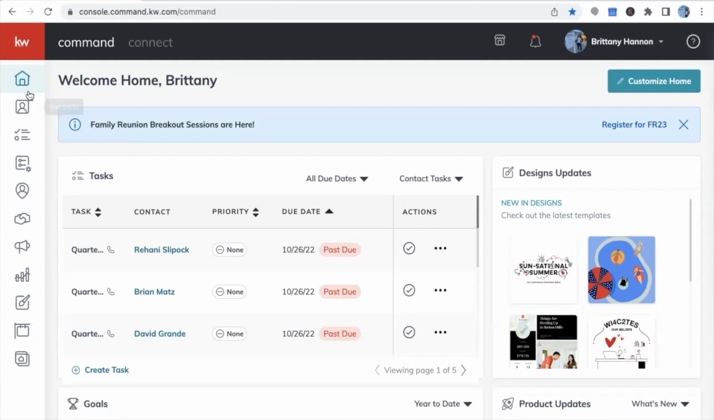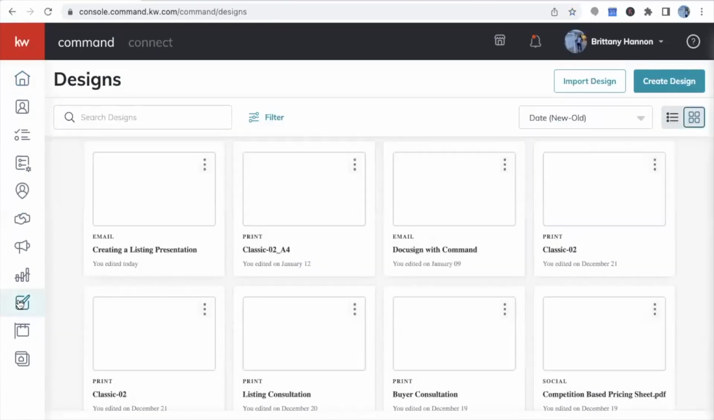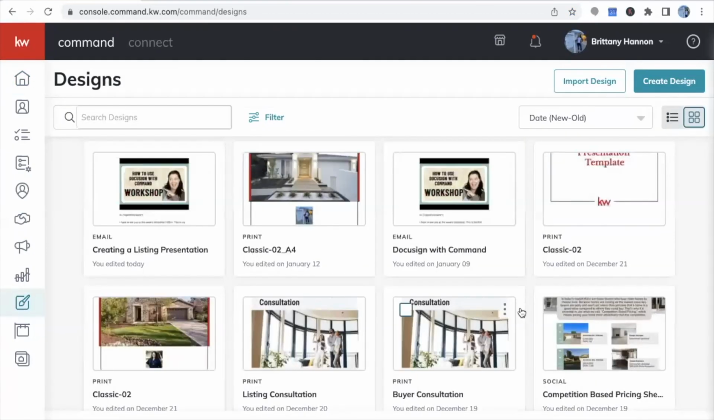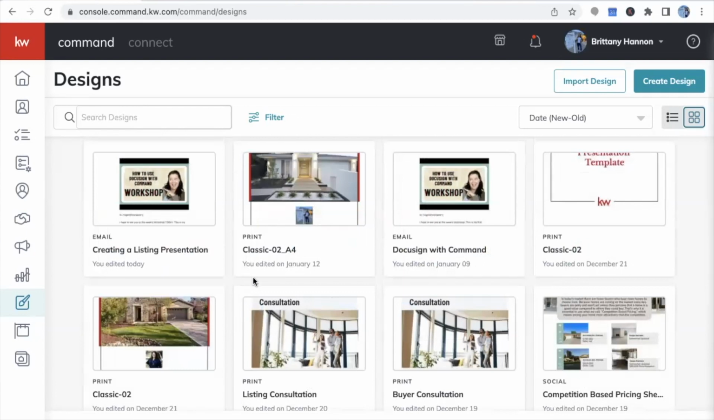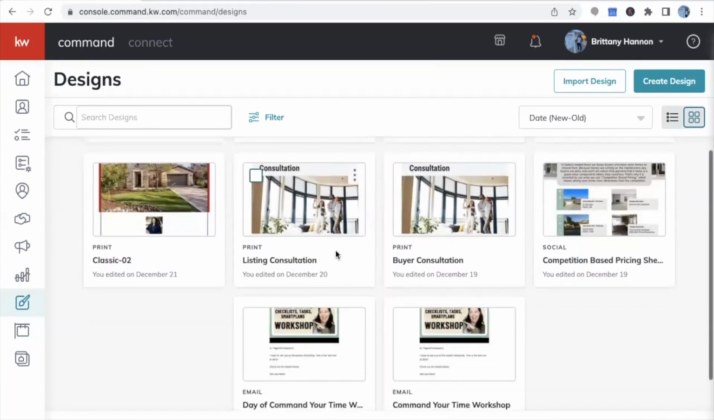We are just going to jump in. Where are we going today? We're going to designs. If you click on designs, you're going to see that I have a bunch of designs in here and you might not have any. That's okay. As you create designs, you're going to have more in your design library. So you can see I have a listing consultation here that I edited on December 20th. If I wanted to edit it again and make some changes, I could just click on this and go into it.